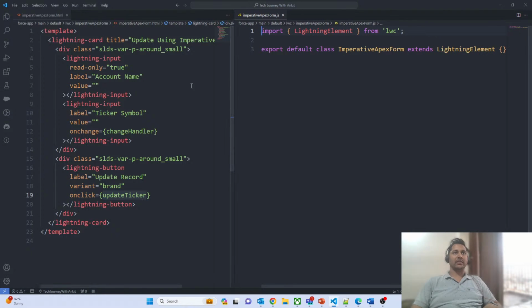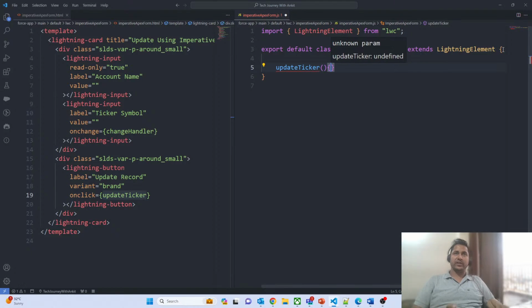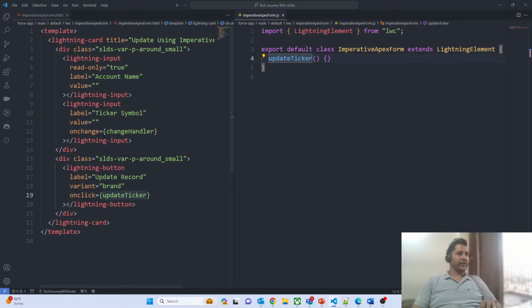What we have to do here is we have to go and first fetch the value of account name as well as the ticker symbol for the existing one, right? This is the one method that we have to create. So definitely I will go and put this method here where I have to make the apex call. So that's one thing that we have to do. But before we go and do that, we have to go and fetch the values.